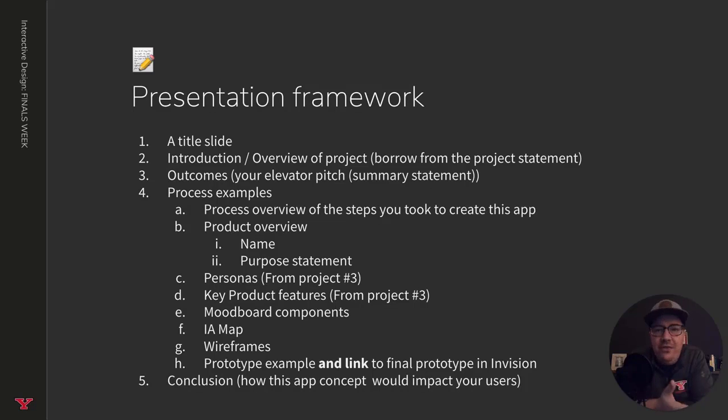So the whole point of this assignment was to take the information we learned in project number 3, pour it into project number 4. And so we want to highlight that user-centric work that you did in project number 3, even in this extra project number 4 presentation. So include your personas and your 3 key product features. Include your mood board, your IA map, your wireframes, and your prototype with the link to the final prototype in InVision.